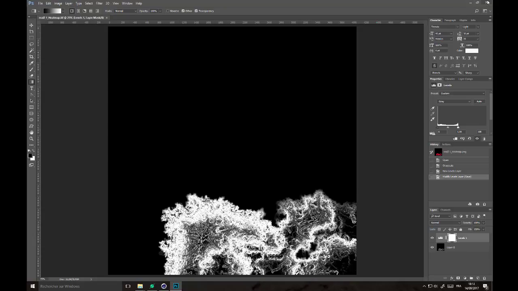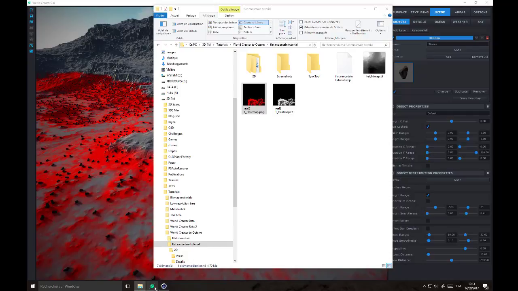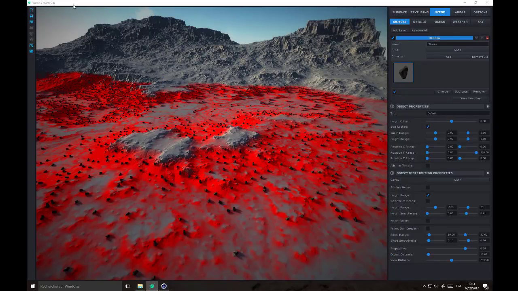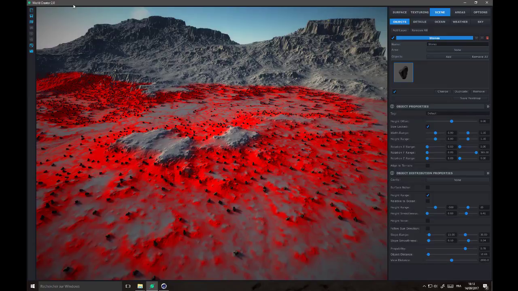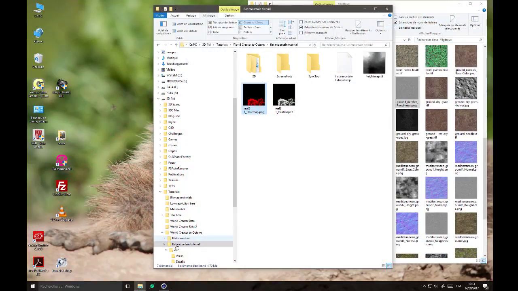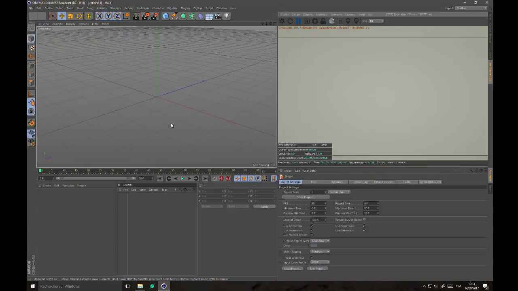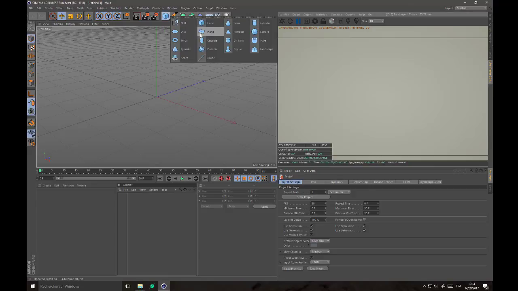We can now close Photoshop. We will also close World Creator because it makes the video board work more, so we'll need the full power for Octane Render. And let's go to Cinema 4D. This is not my normal setup. I usually work on 2 screens, but I've included everything on 1 screen in order for you to see.